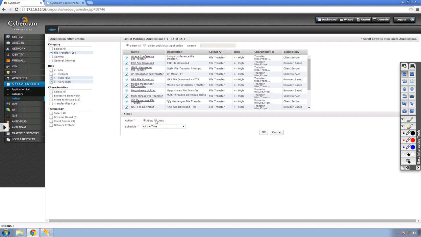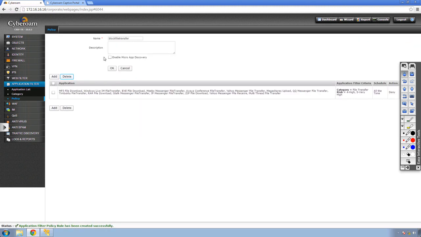The action I'll have to select is deny, and I want to deny it all the time. I don't want to apply any schedule to that. So I'll click on OK. Before I click on the OK button for the creation of the policy, I'd like to tell you one thing. We have a proactive approach towards the application filter. In case any new application is added to our application category, it will be automatically added to your policy. You don't have to come back to the policy and manually add individual applications. That's a proactive approach which Cyberoam follows.